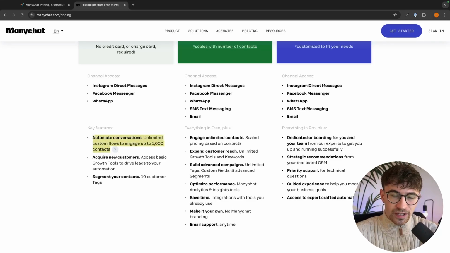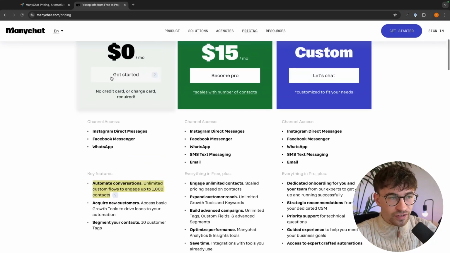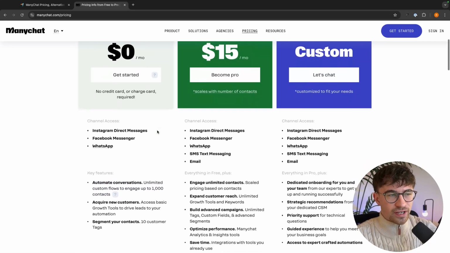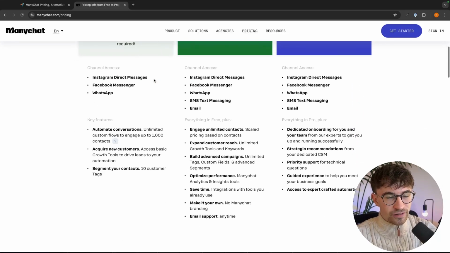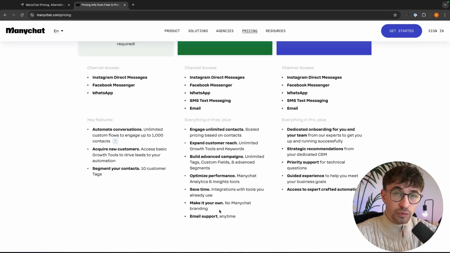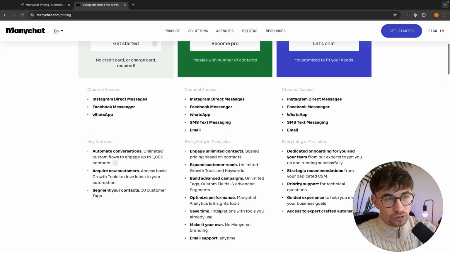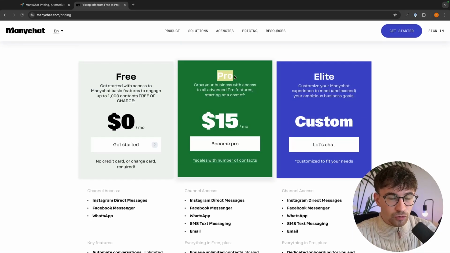So what this means is essentially 1,000 different people can message you, you can interact with them on Instagram, and you can use the AI to do this. What I would say though is the main limiting feature, aside from just being able to contact 1,000 people, is the fact that you can't remove the Manychat branding. So on your messages, these will all be branded with Manychat until you upgrade to this pro plan right here.